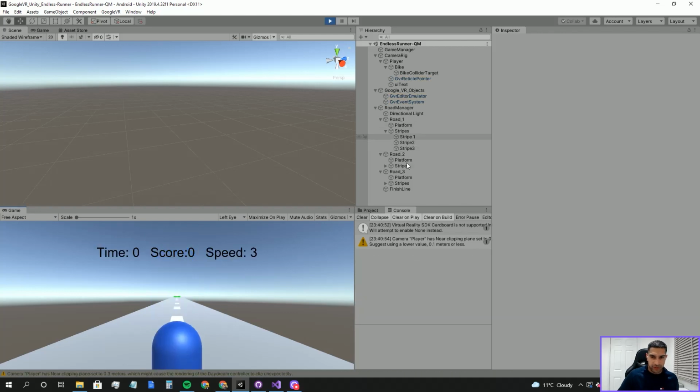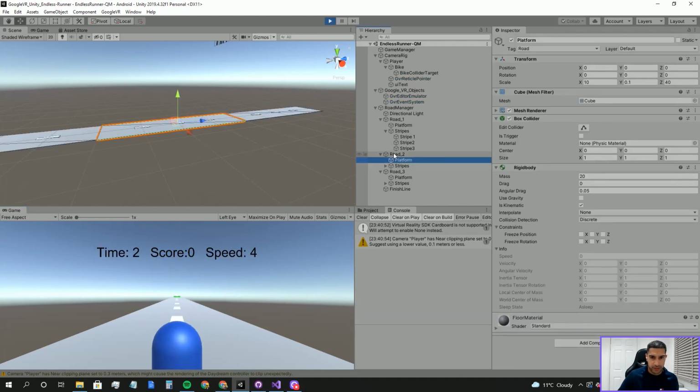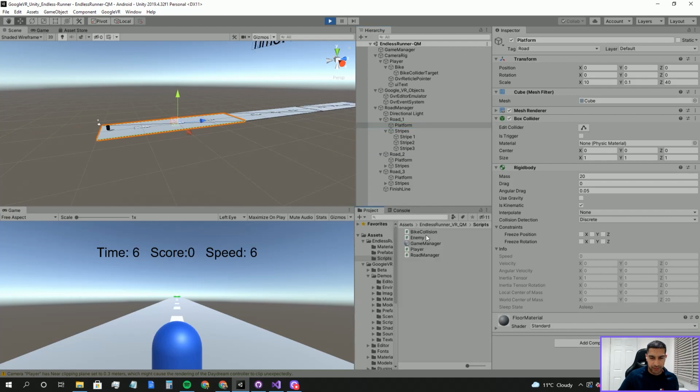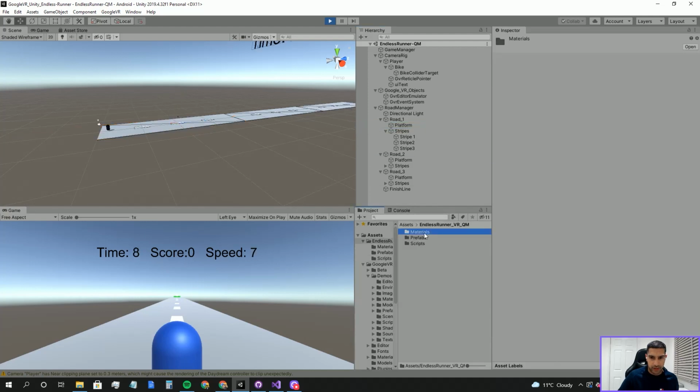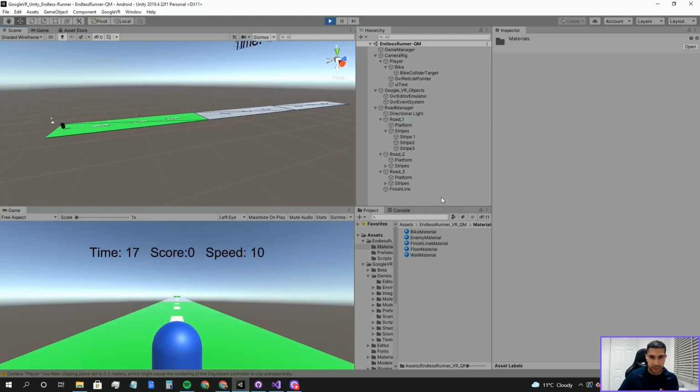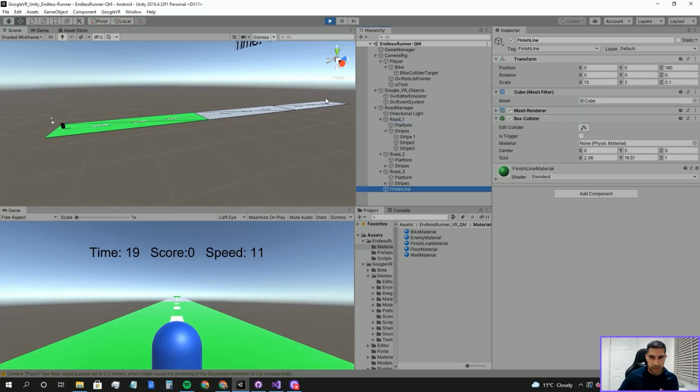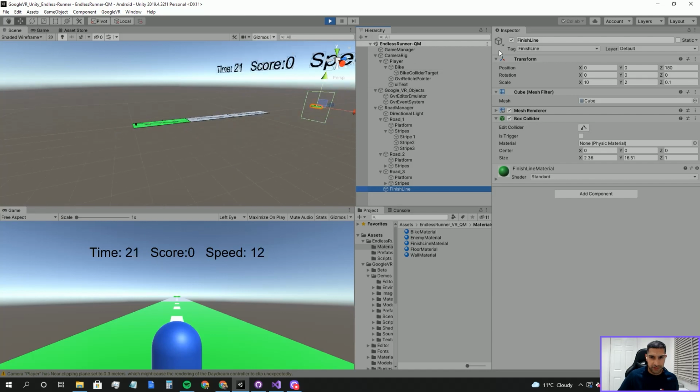Go to play mode, let me find a road. Let's find road number 1, and let's make that road number 1 the same color as the finish line. Where is it? Yeah, there we go. It's bright green. Finish line still there, so let's hide that finish line.